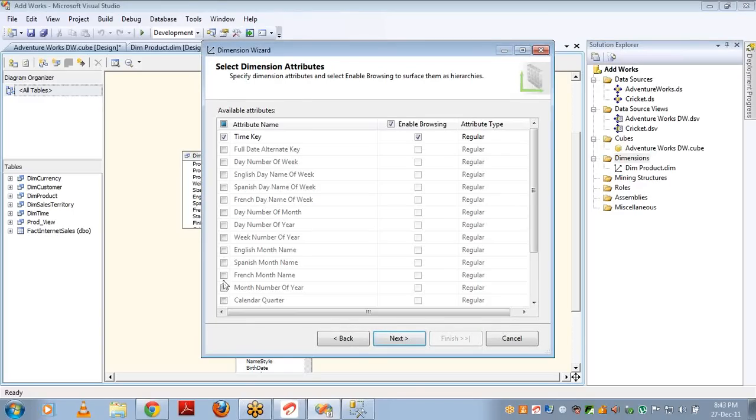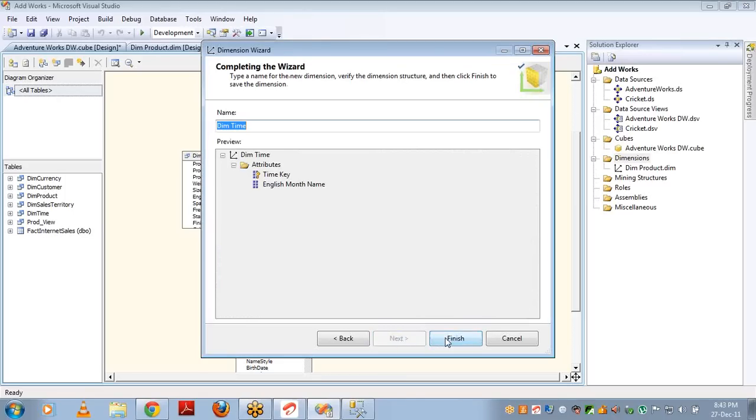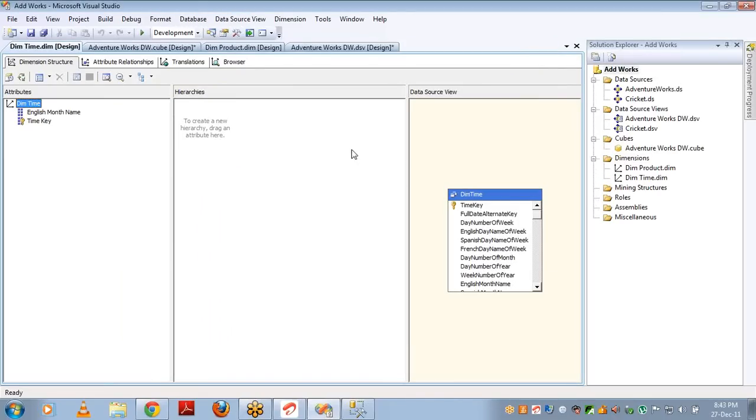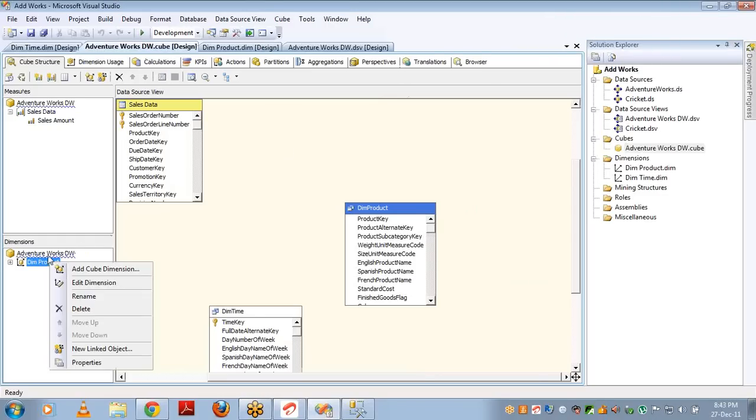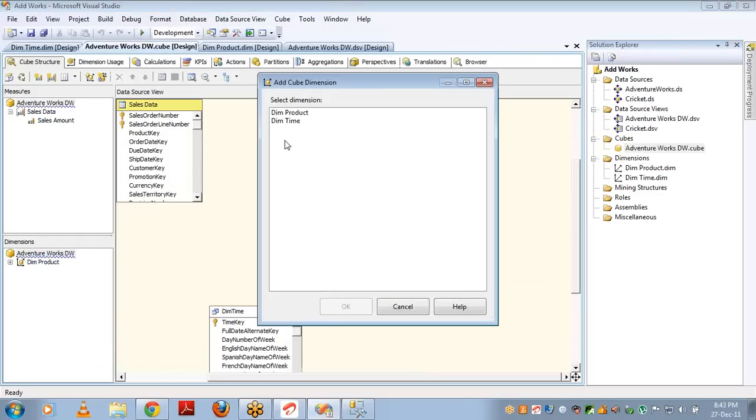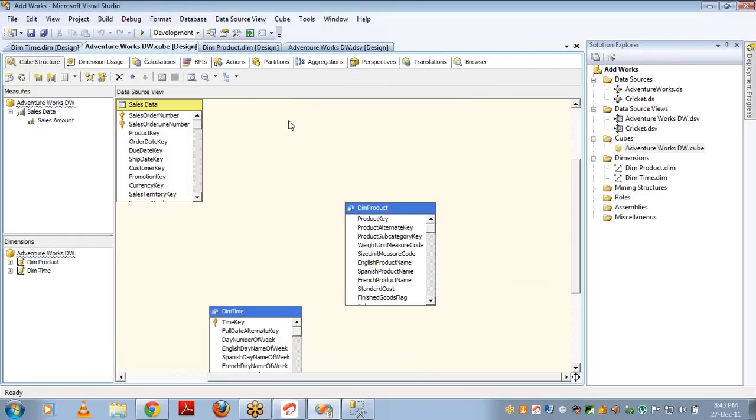I'm going to see as per my requirement and finish. And here in the cube, I'm going to add the dimension. As there is no relationship between these two, it will add only one dimension. It doesn't know how many roles it has to play. If you give relationships in your data source view, then it will identify how many roles it has to play, and by default it will take all the roles.